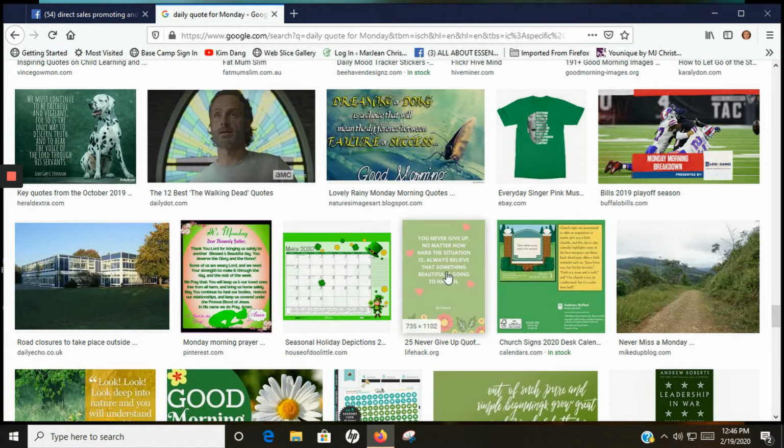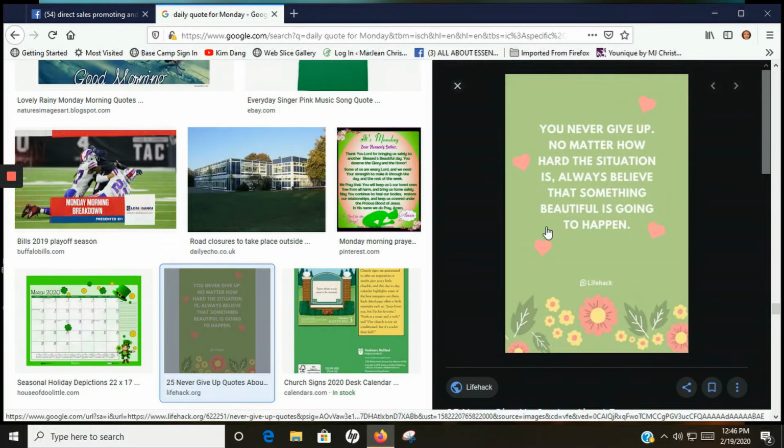So let's say right here, I've been doing a series on Facebook about staying pumped up. So here's one. It says, you never give up, no matter how hard the situation is. Always believe that something beautiful is going to happen. Now, this is Life Back, so it's got a logo on it. So you can use this whole thing if you wanted to. This is not a bad one to use.